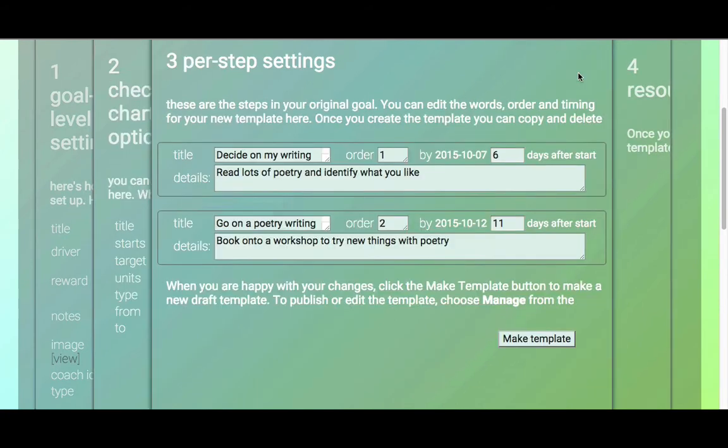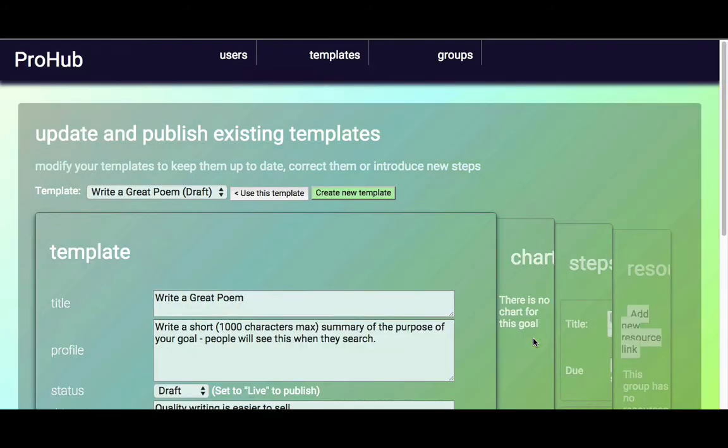The last thing to do to start with is to have a quick look at the steps which have been pulled into the template from the goal. Here you can tweak the wording, you can change the order just with the numbers there, and you can change some of the timing as well. So if we decided that really should be 10 days after the start rather than 11, we can do that. And then when we click the Make Template button, we now have the draft template ready to have some more information entered.